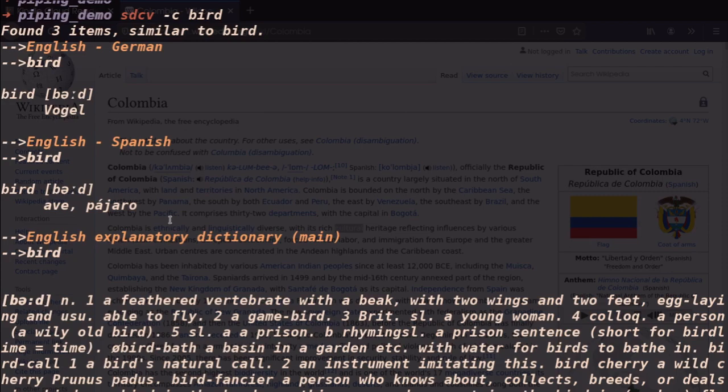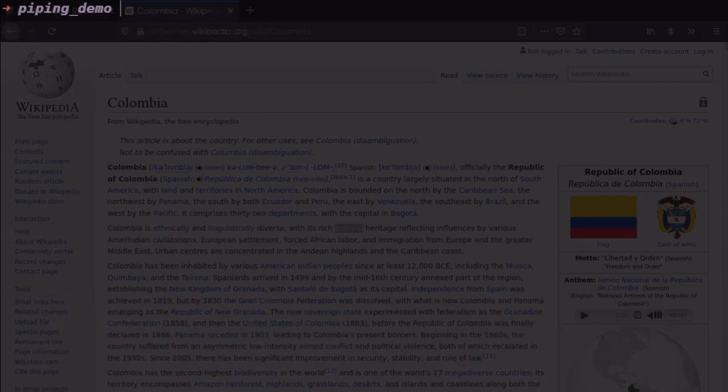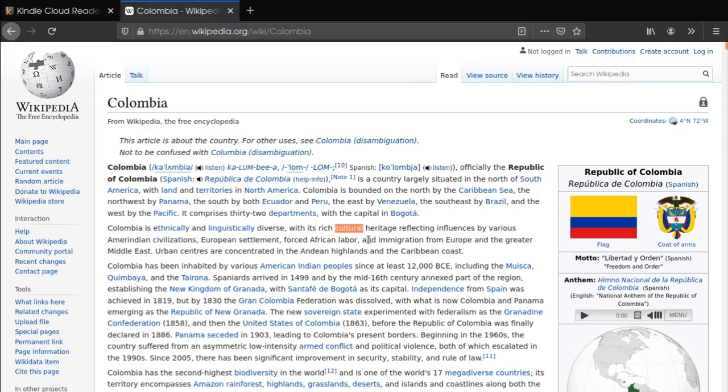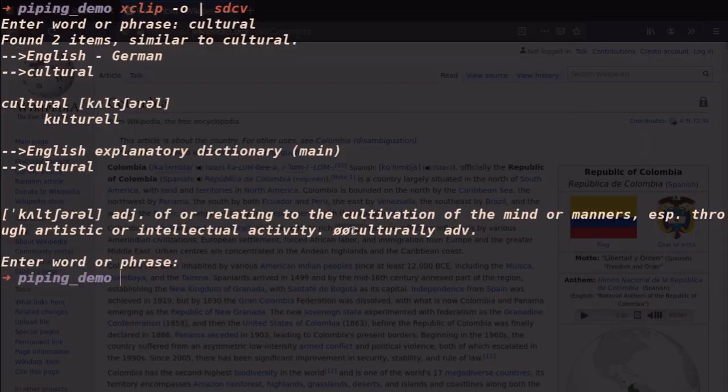So I've showed you xclip -o, but what we're going to do is we're going to instead pipe the output of xclip into sdcv, and you'll see now, since I have the word cultural in my clipboard, what I've done is I've printed out the word cultural and I've piped it into sdcv. And now what it's doing is it's translating the word cultural. We're already halfway there, but there's something else we can do.